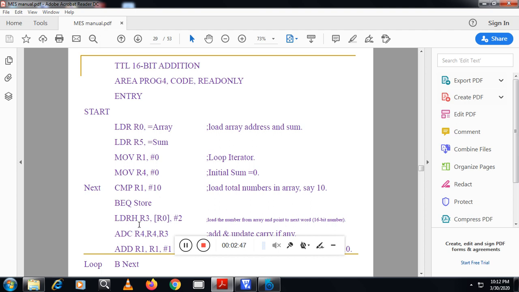Otherwise, what will it do? It will get the 16-bit number from this address into this register, that is nothing but LDRH. LDRH means load register half word. So from this address it will get a 16-bit half word, and it will store that in R3. After that it will increment the address. This is something called the post-index method.